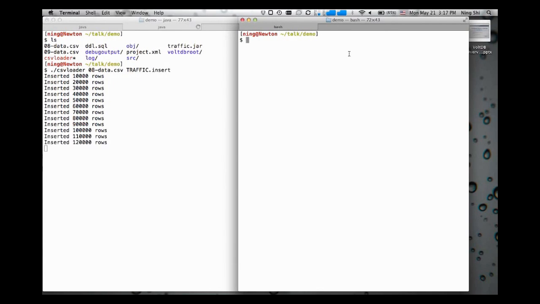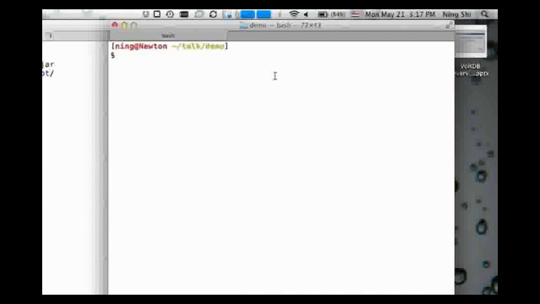Now I'm going to switch to another window. We can start doing some interesting analysis on the data while it's being imported. There is a utility program that comes with VoltDB called SQL command that can be used to execute SQL statements or call stored procedures. It's called SQLCMD. Now SQL command is running.